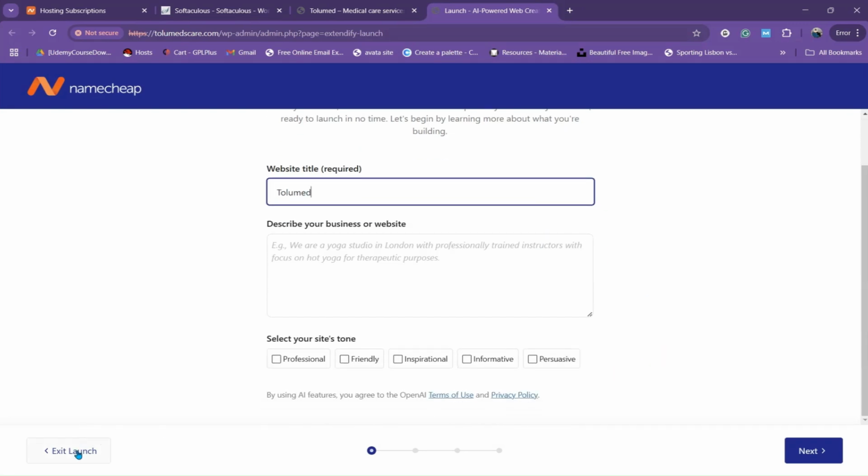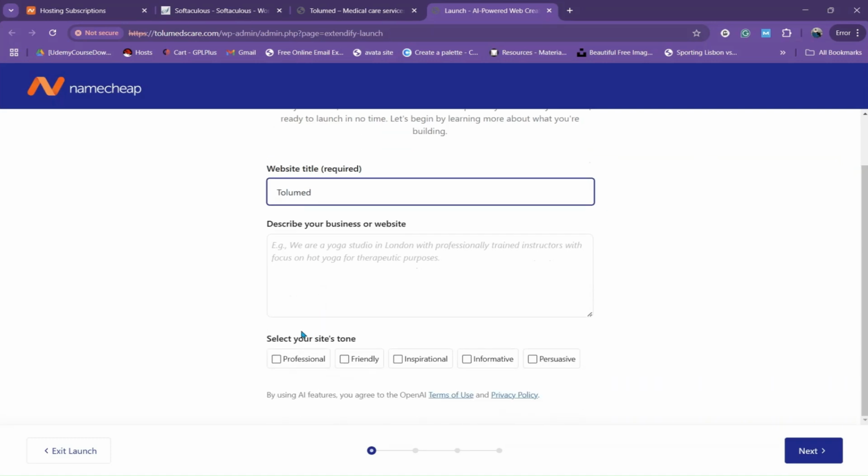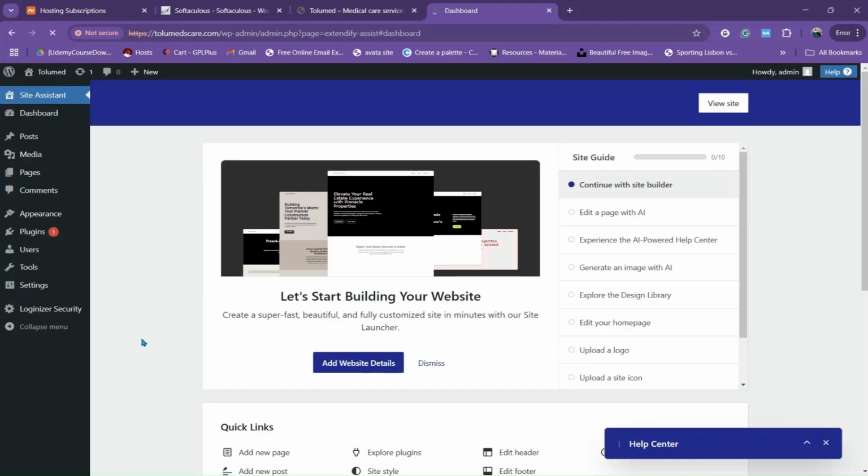Exit launch. Namecheap is guiding me through to use AI, because literally all businesses are AI integrated right now. Everyone is trying to sell their AI options and AI features to their customers. So I'm not going to go through any of this. I'm going to click on exit launch. I just want to go to my WordPress back end. That is where I want to be. Once I click on exit launch, this should take me to the WordPress.